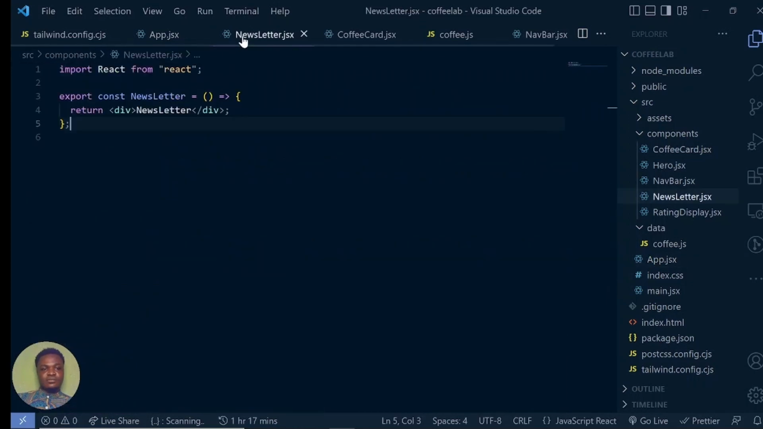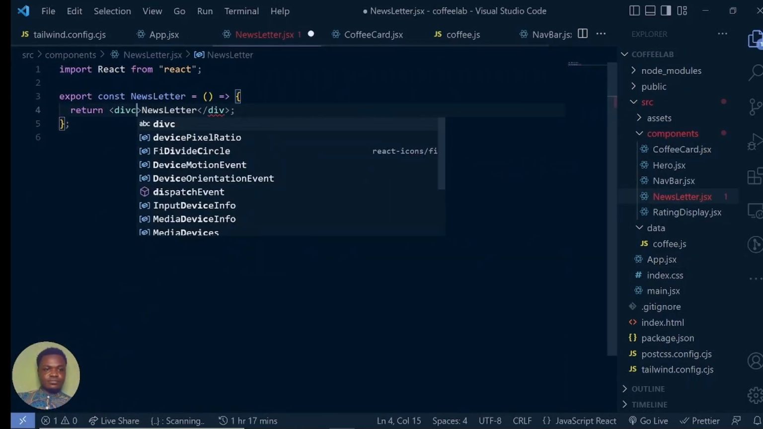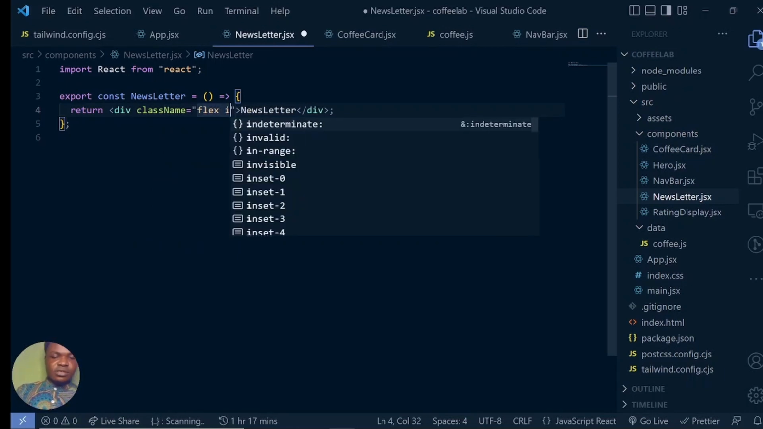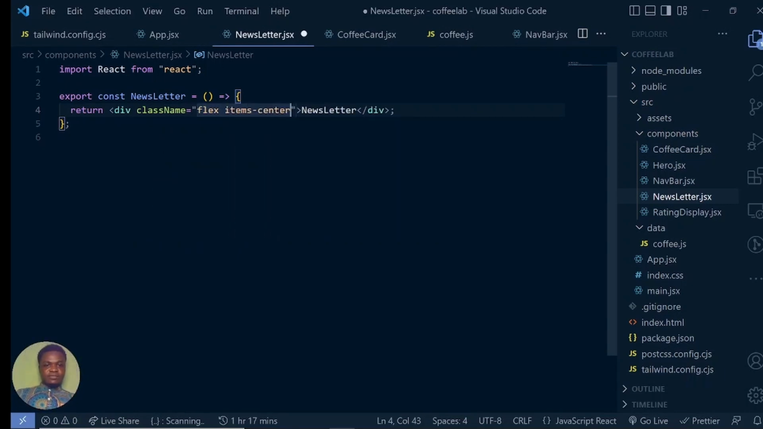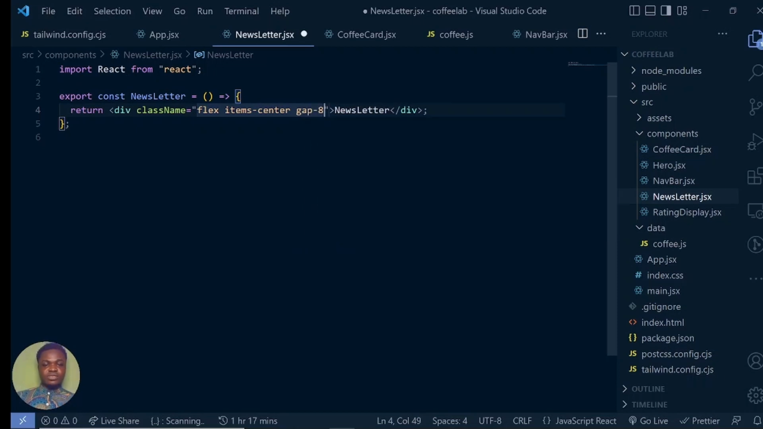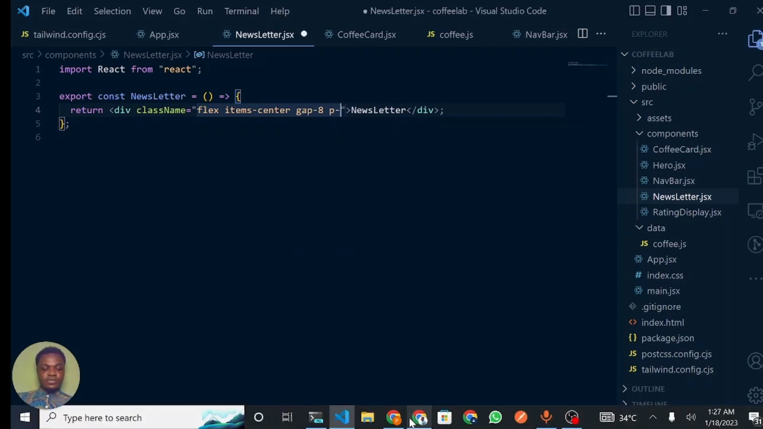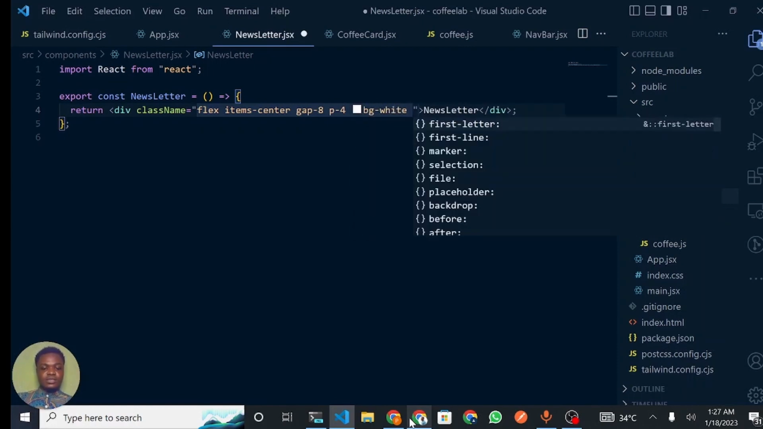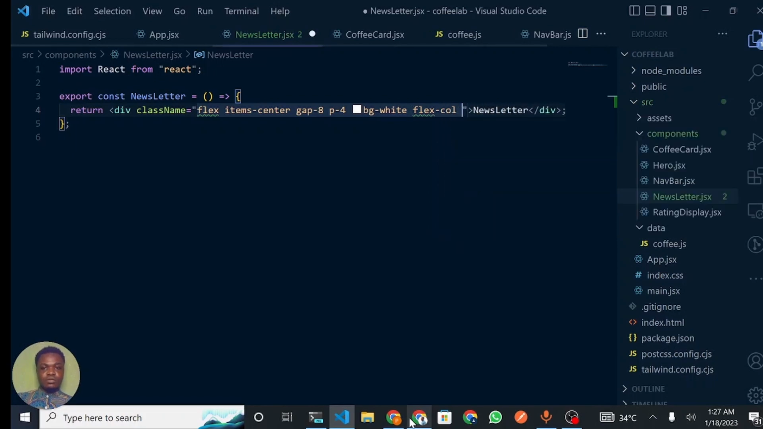Let's go back to our newsletter. Let's give it a class name. First of all, say display flex, align items to the center, which is simply items center. We're going to give it a gap of 8 between the elements that we are going to put inside here. We're going to say padding of 4, background is white. And we're also going to say that the flex direction should be column. But one thing we need to do is from medium screen going upwards, the flex direction should be row.